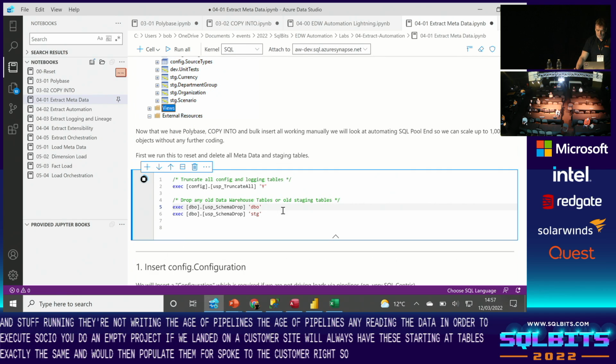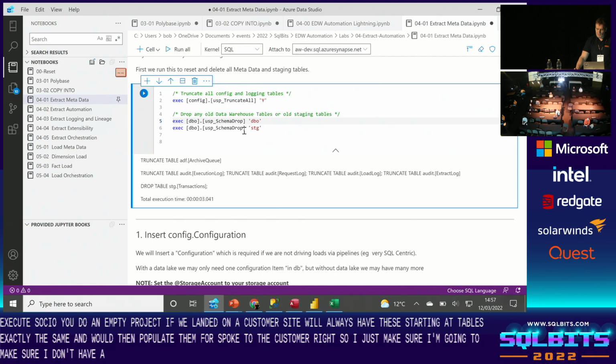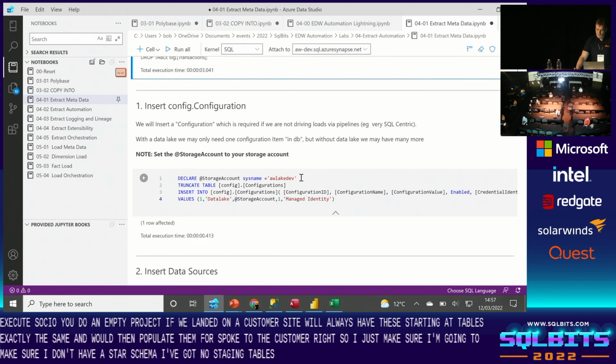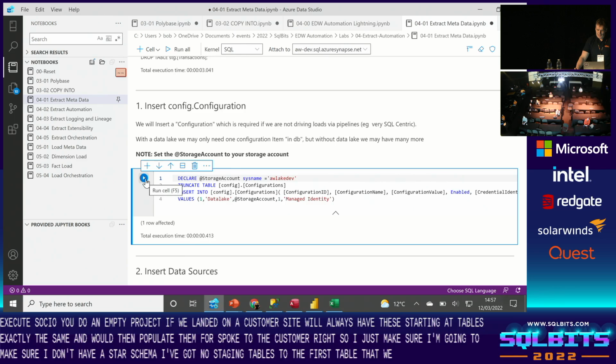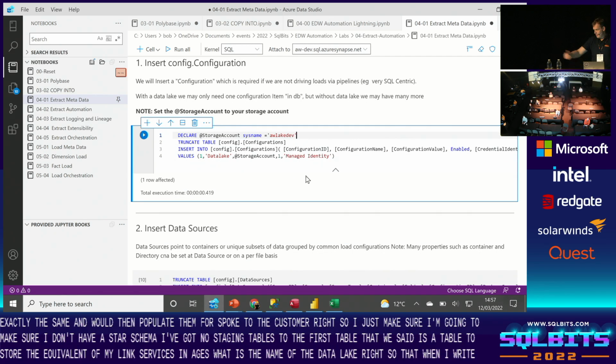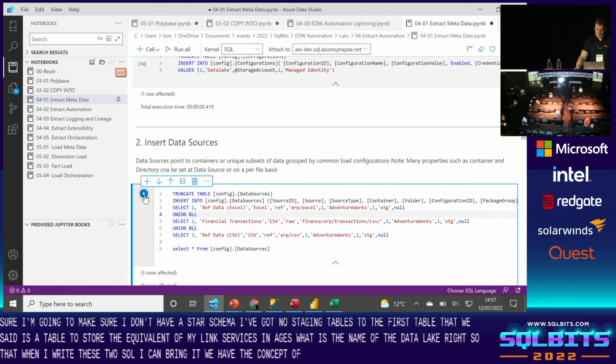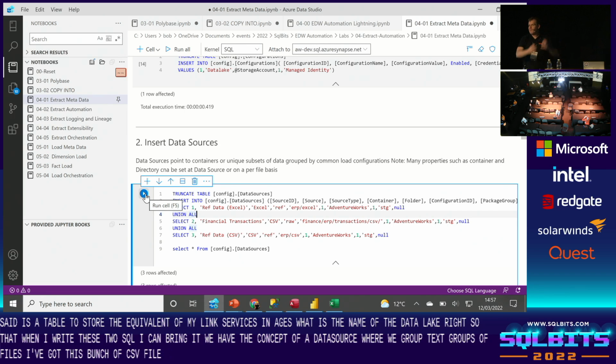So I'm going to make sure I don't have a star schema, I've got no staging tables. So the first table that we set is a table to store the equivalent of my linked services in ADF. What is the name of the data lake, right? So that when I write the TSQL, I can bring it in. We have the concept of a data source where we group sets of files. I've got this bunch of CSV files that come from the CRM. I've got this bunch of Excel files.